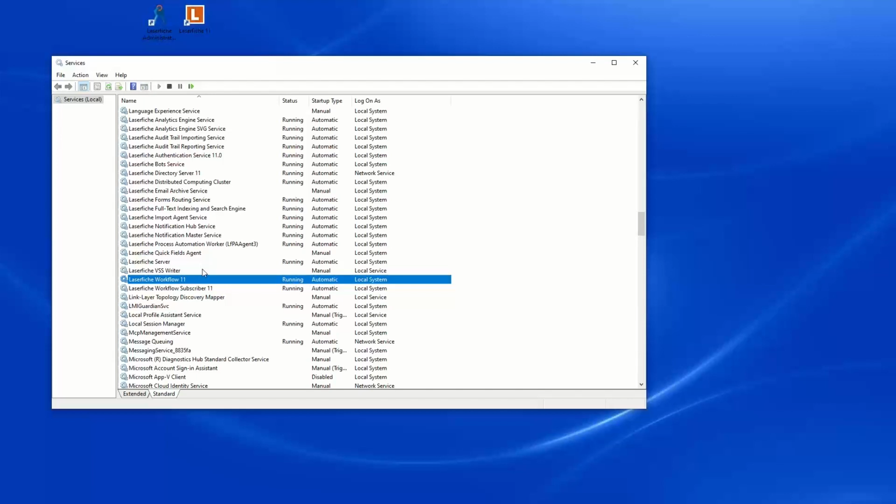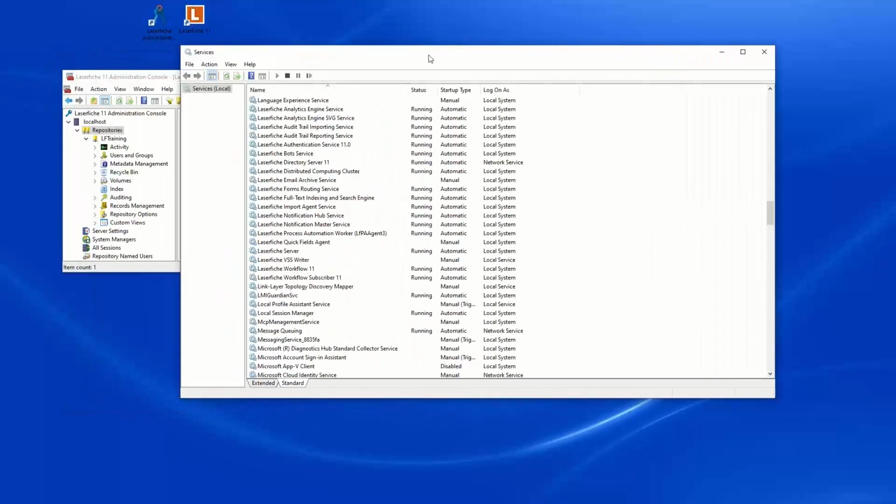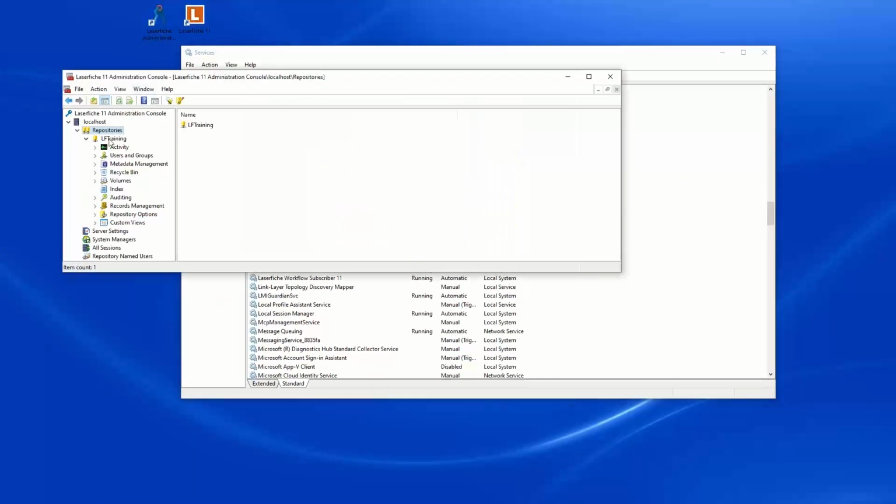Most of the time, a server was just rebooted over the weekend, the service tried to restart but didn't for some reason, and you just come in here, manually start it, and you're good to go. Okay, so that is how you know the server's up. Of course, you can also launch your Laserfiche administration console, and if it's not running, you won't see any repositories.